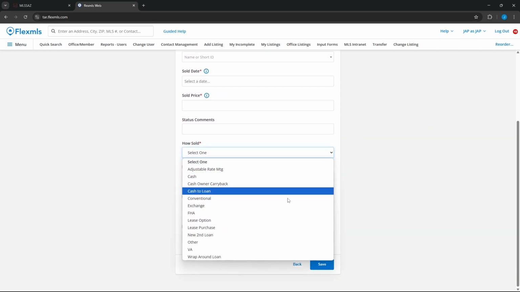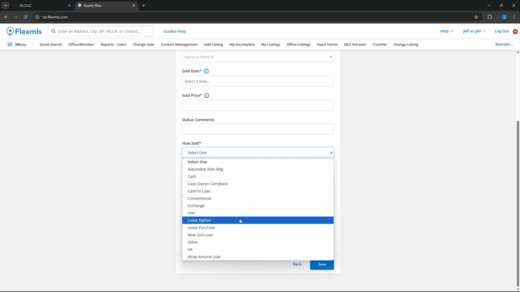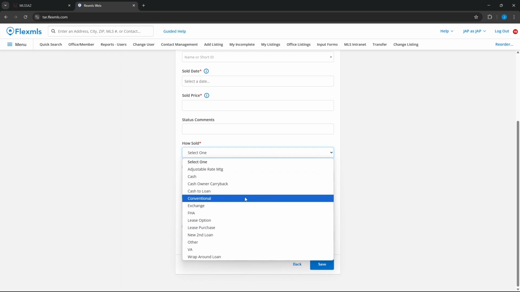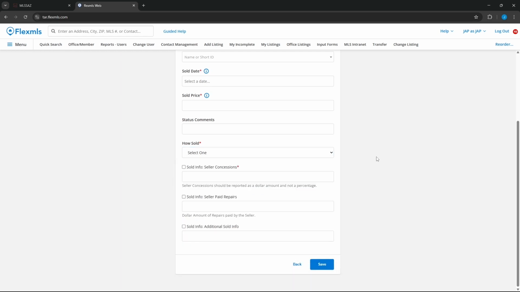You can click on the drop down. You choose conventional, cash, FHA, whichever option is true to your purchase contract.